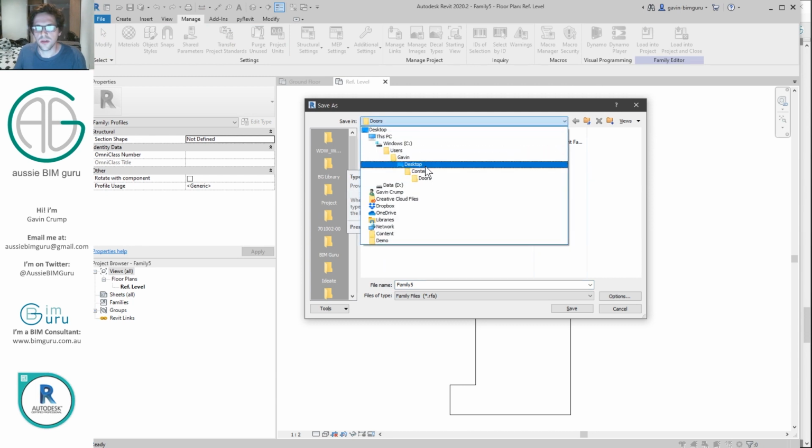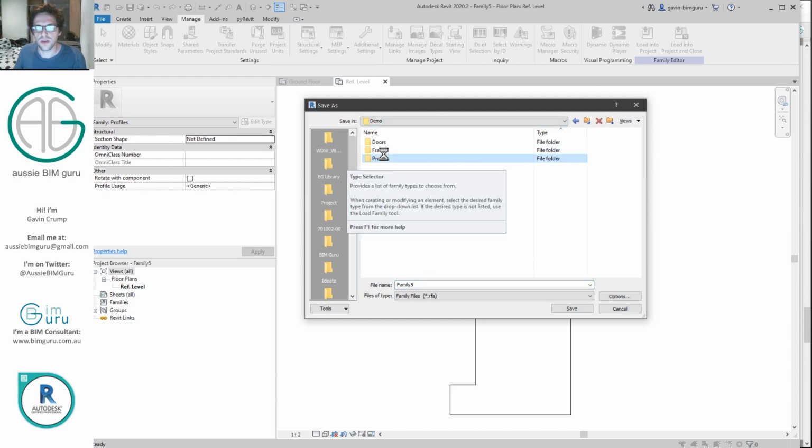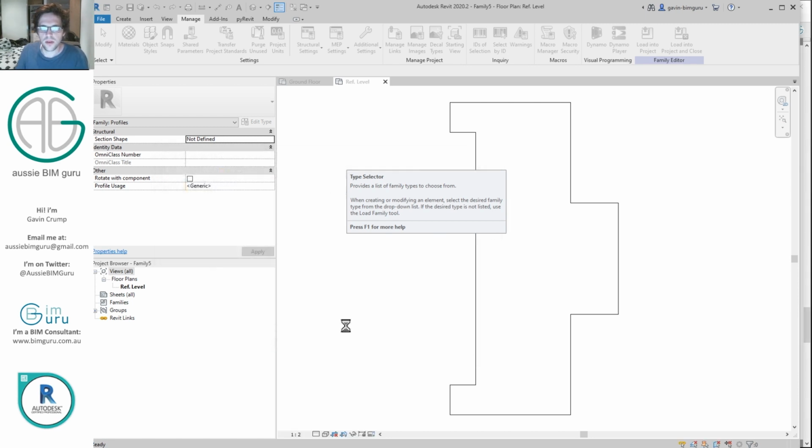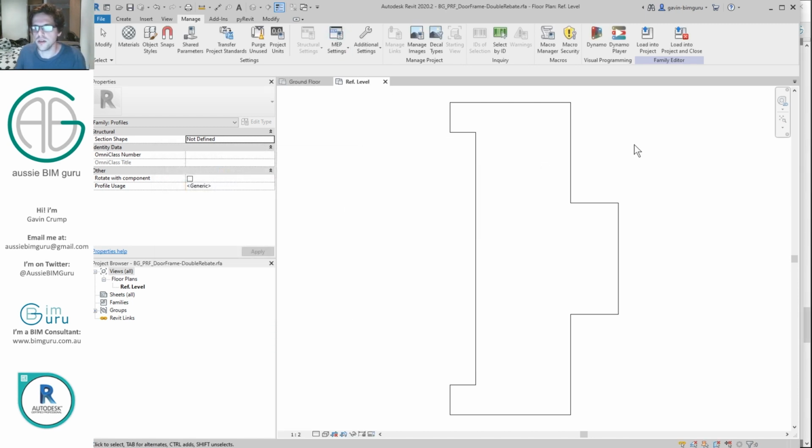So I'm just going to go to desktop, demonstration, profiles. Usually when I name a profile family, I start with, this type selector is so annoying. I found this type selector loves popping up when you're building families in Revit 2020. Don't know why. I usually prefix my families with BG, then I put the category as 3 letters. For profiles, I use PRF. And then after that, just what is it? So in this case, I'm going to say it's door frame, double rebate. Hopefully I can get this type selector to go away.